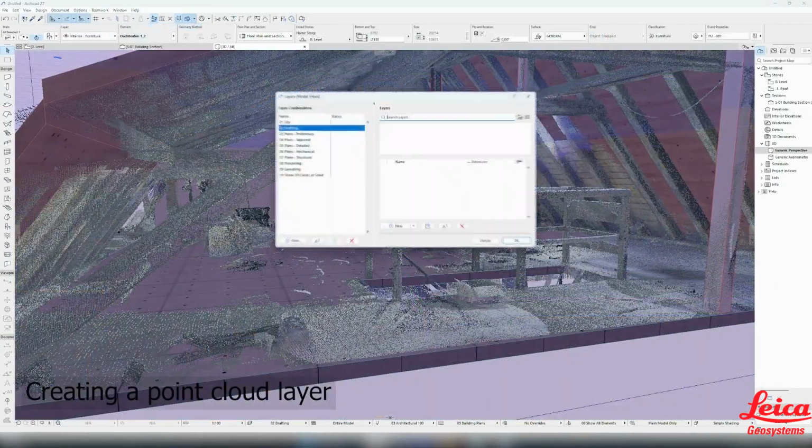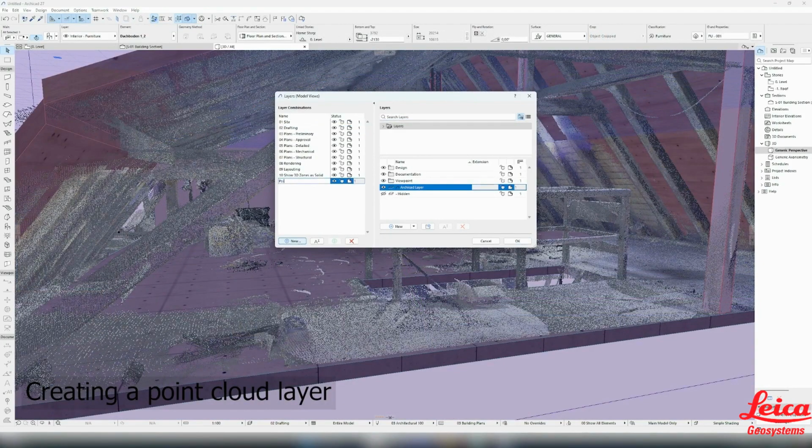Assigning a separate layer for the point cloud makes it possible to hide the cloud at any moment of work for a better understanding of the placement of some elements of the model.